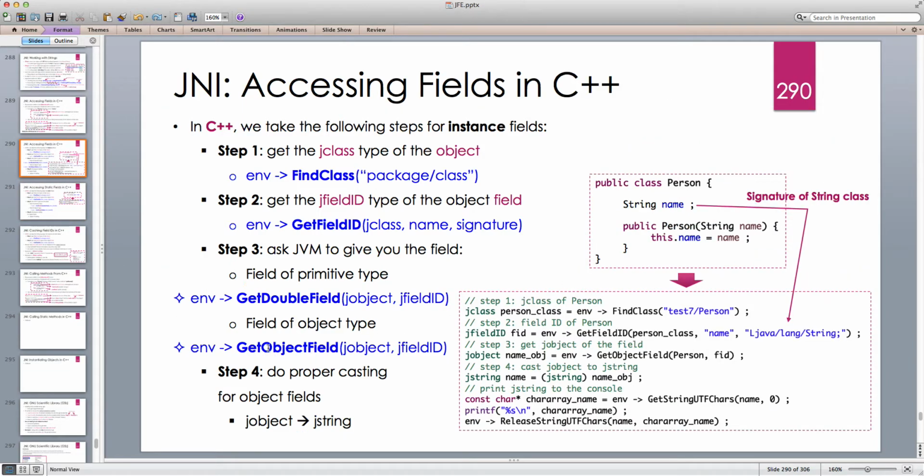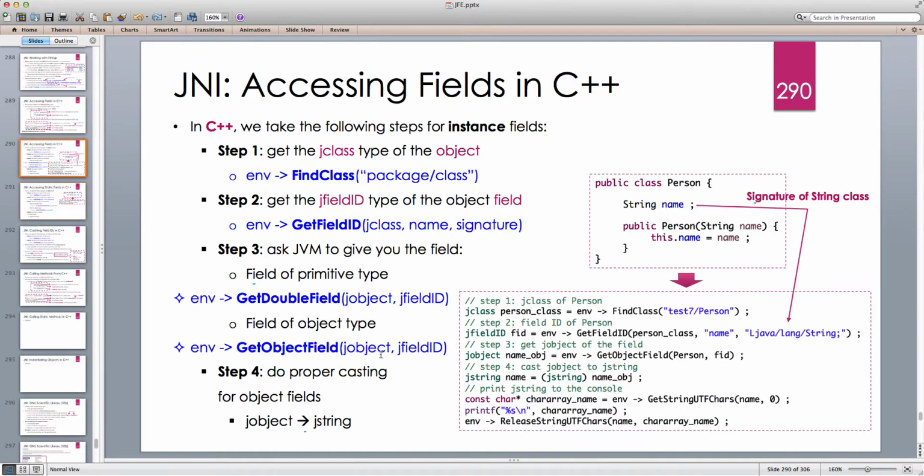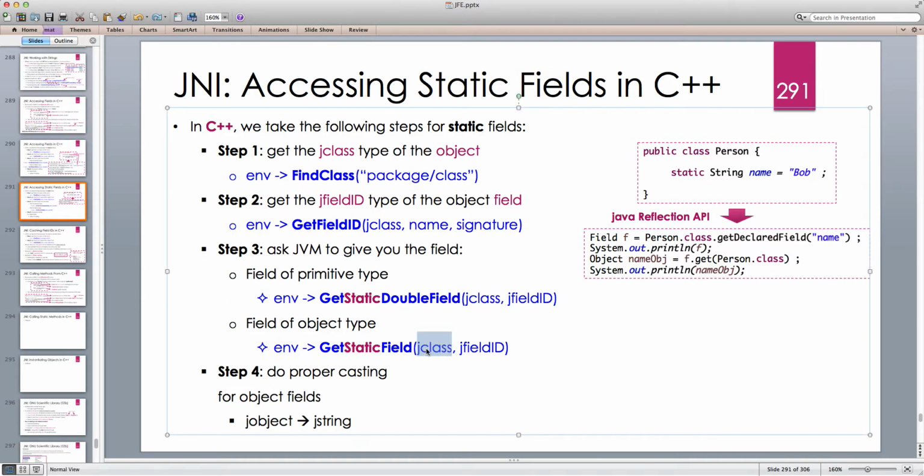Instead of saying get object field, we say get a static field. And instead of passing the J object, which is the identifier of an instance of the class, we pass a J class, which is the identifier of the class, because static fields are not associated with the instance of the class. They are associated with the class itself. So we pass the J class instead of J object. And obviously we need to pass the J field ID so that the JVM knows which field we want to get.